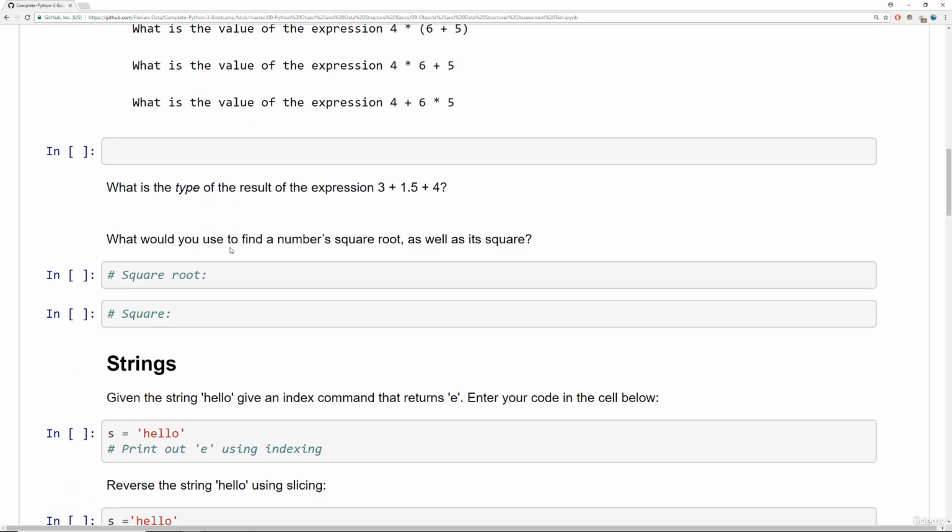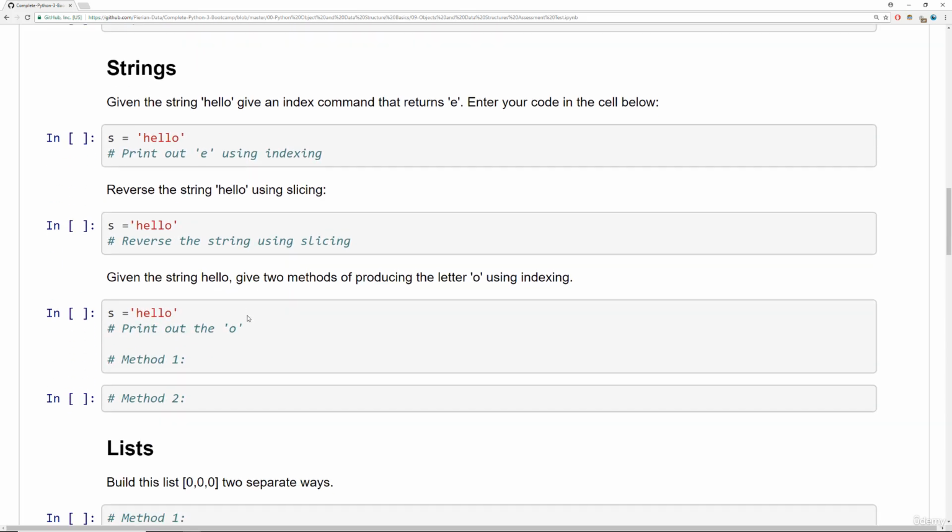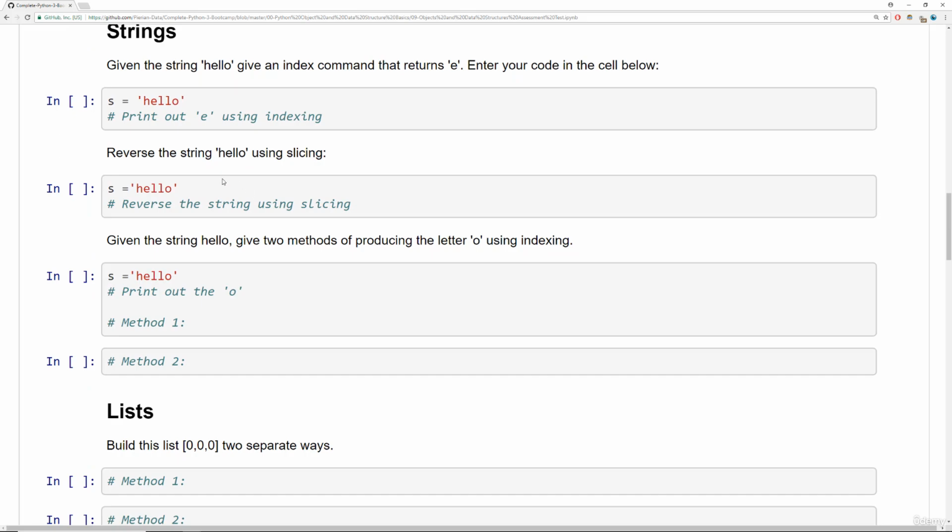Then I want you to find a number's square root as well as its square. So find its square root and then figure out what its square is. So to the power of 2. Okay, then we have strings. And for the given string hello, give an index command that returns the letter E.